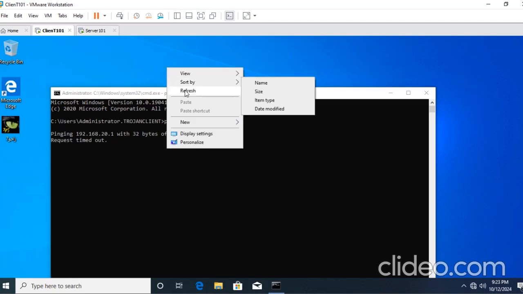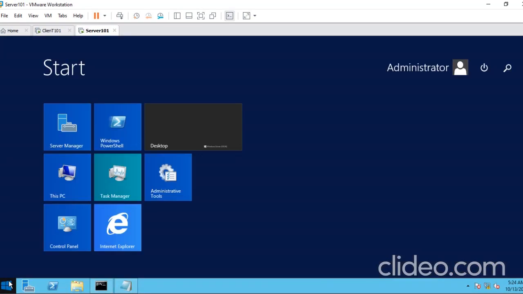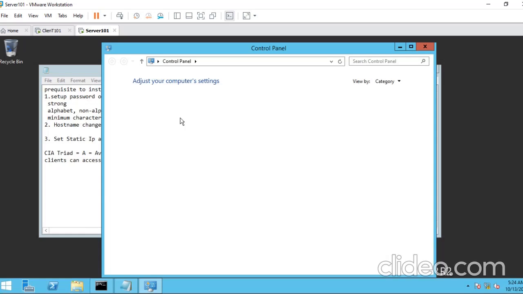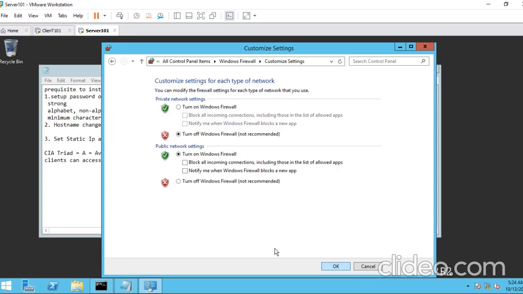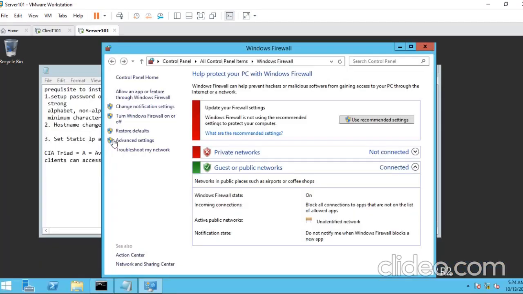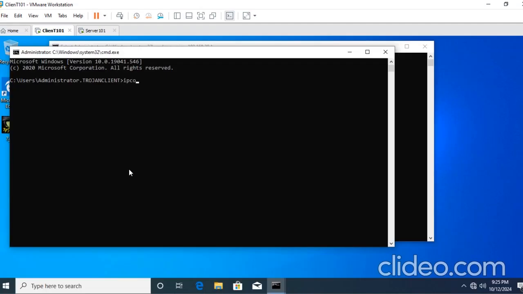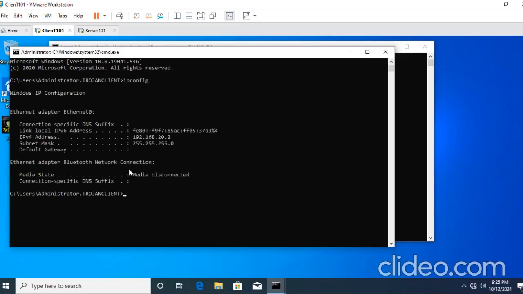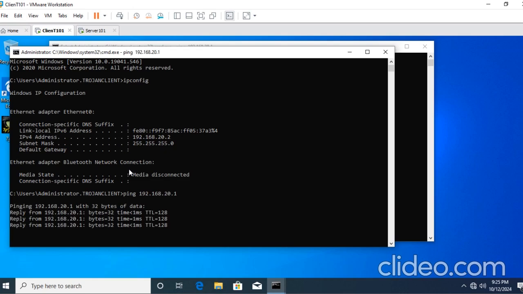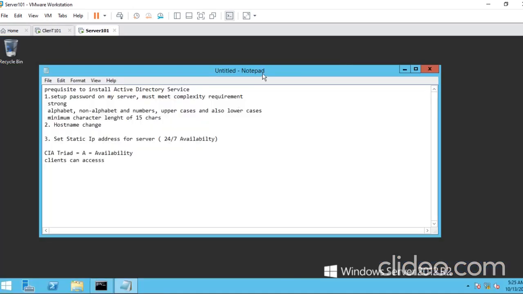You have to verify the connection between your client and your server. Let me verify my client IP address with IP config. My client is 192.168.20.2. So I'll ping my server from this client. My server is 20.1. So if you observe, there's a reply from client to server.